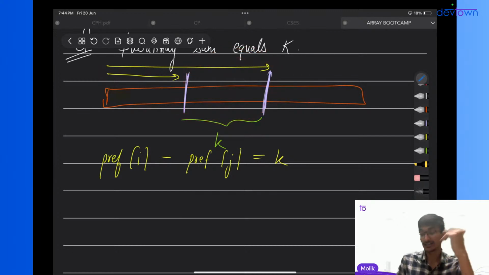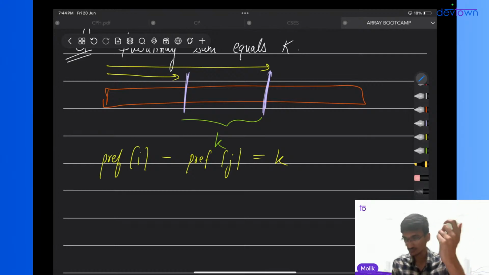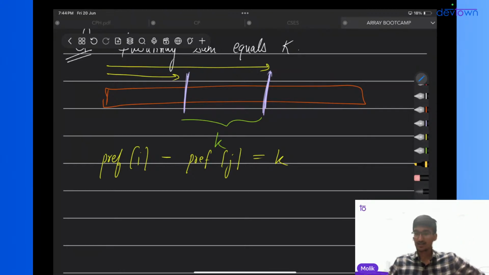Again, there is an O(n^2) approach in my mind. Can you guys think of an n square approach? Yes Neha, I will explain, but try to think of an O(n^2) approach for this problem.